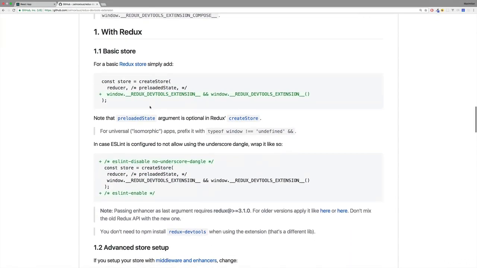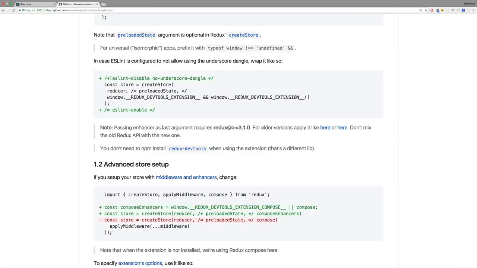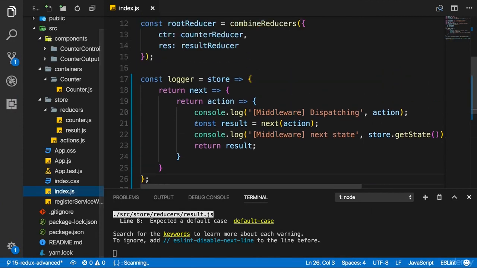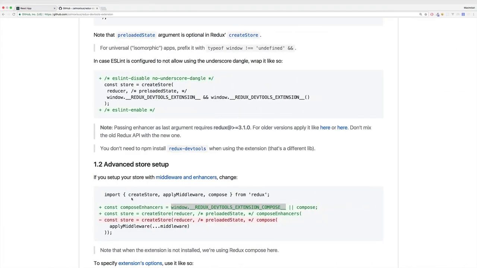And for that, we simply need to set up a special variable here, or pass a special enhancer, we should say, to our createStore method. Since we're using a middleware, we have to use the advanced store setup, but it's still pretty simple. Let's copy that strangely named variable here on the window object, the Redux Devtools extension compose thing here. This essentially is a variable which is injected by the Chrome extension into our JavaScript at runtime, so it will be available.